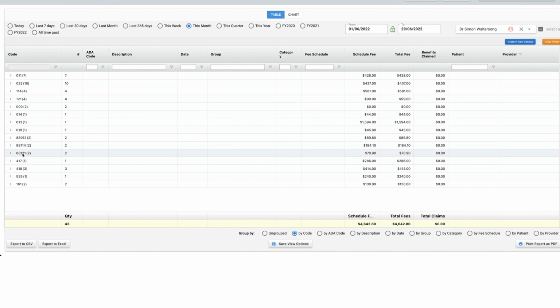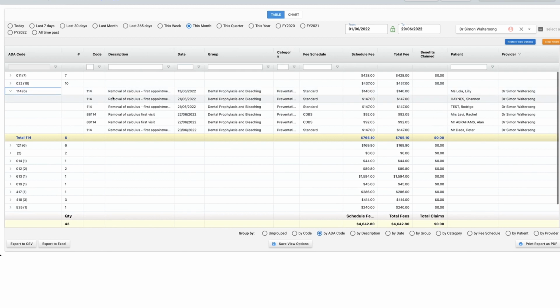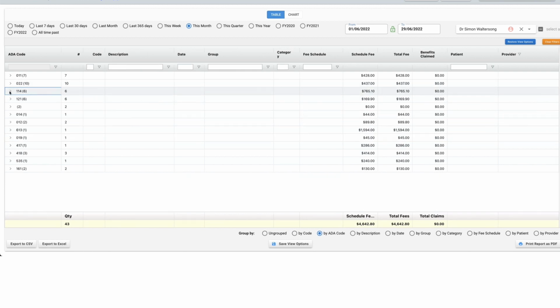So what some practices would prefer to do is actually group by ADA code instead. So you'll see grouped by code, we've got 114 and then we've got 88114. When we group these by ADA code, they are going to be grouped in together because they all fall under ADA code 114, and then we've got the Medicare codes listed in here as well.